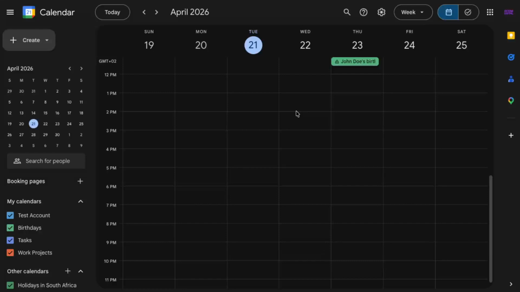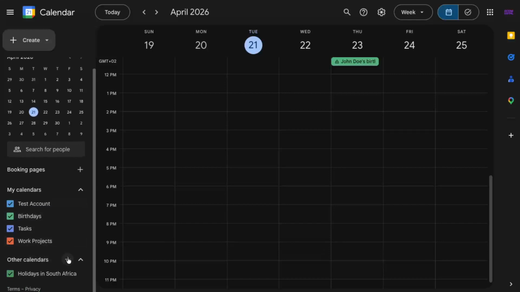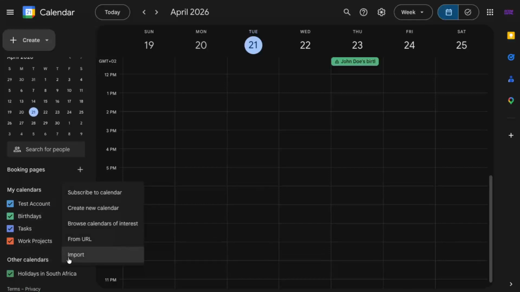Once your calendar view is open, look over to the left-hand side of the screen. You'll see a section with your calendars, and just below your main ones, there's a heading called Other Calendars. This is where Google keeps calendars that you subscribe to, such as holidays, sports schedules, or any calendar you add via a URL. Next to Other Calendars, you'll see a small plus icon. Go ahead and click on that plus symbol.